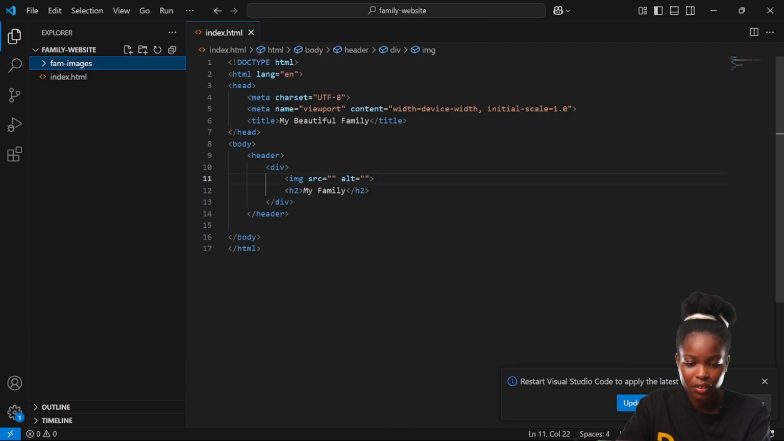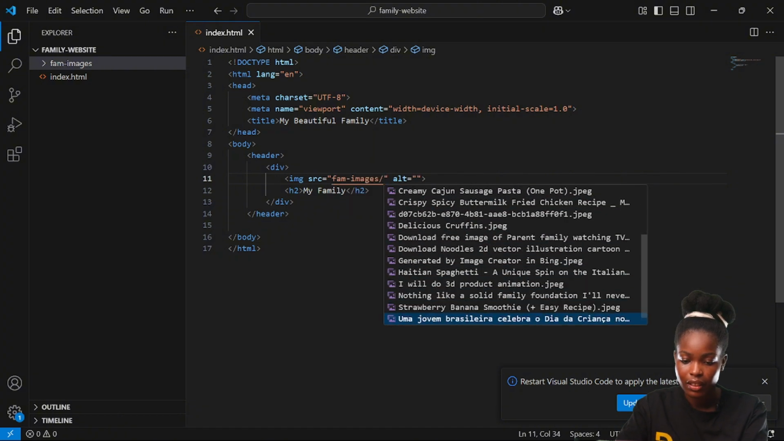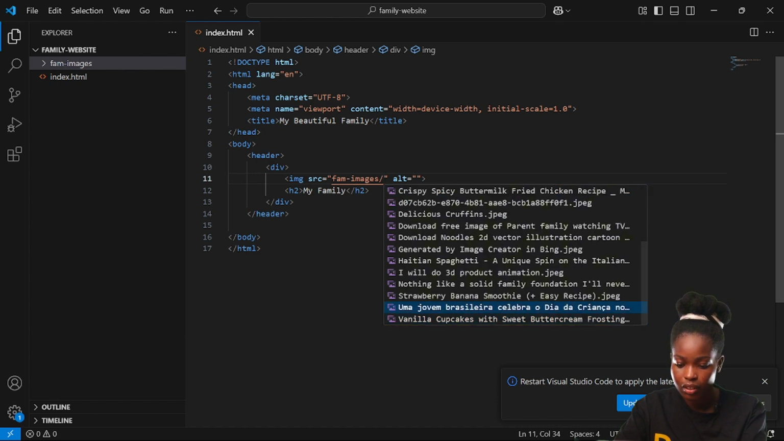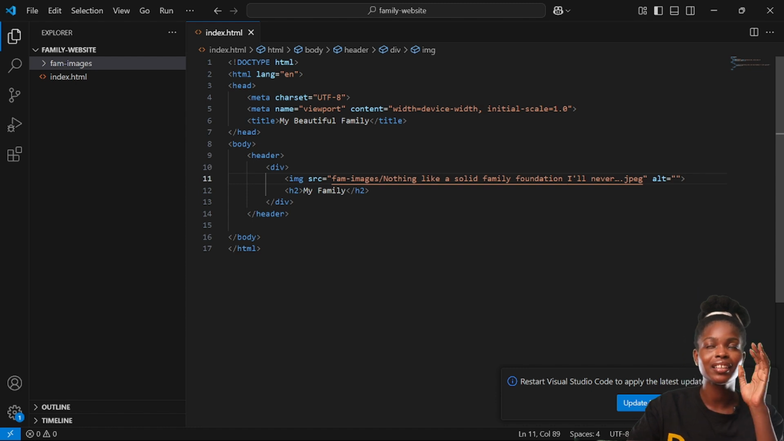Now I'll call my folder, and the folder name is Farm Images, and now it's giving me suggestions of the image to pick. Now let me look for the one I want. I'll use this, nothing like a solid family foundation. I like this one, and then let me see what it looks like. Don't be shocked, it will be looking too big at this point, but it's not an issue.